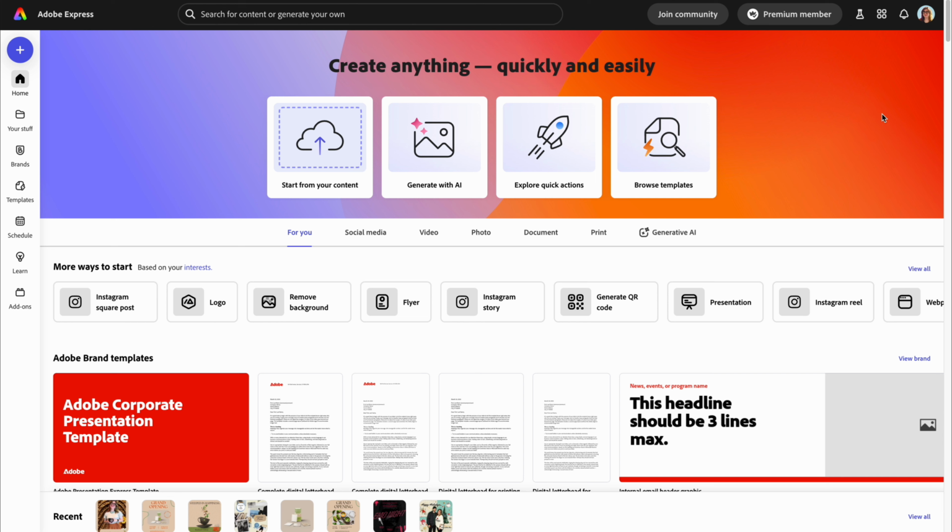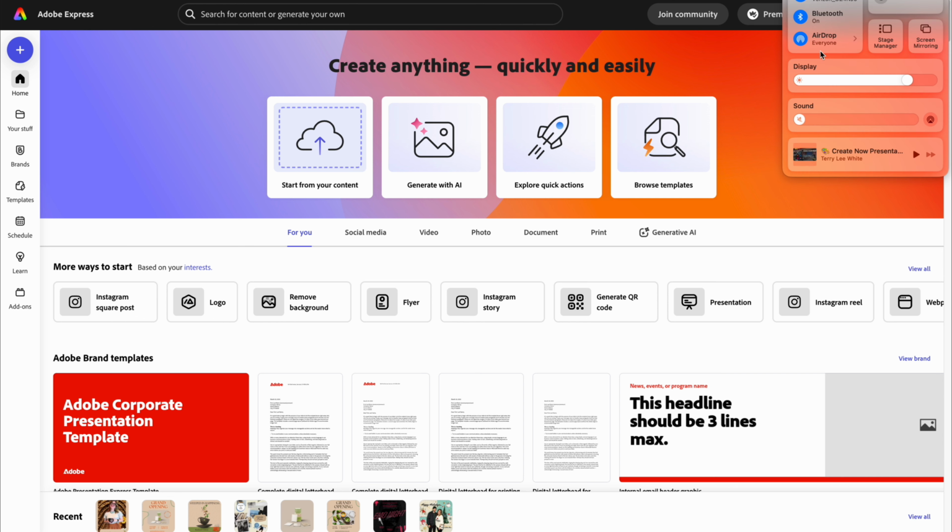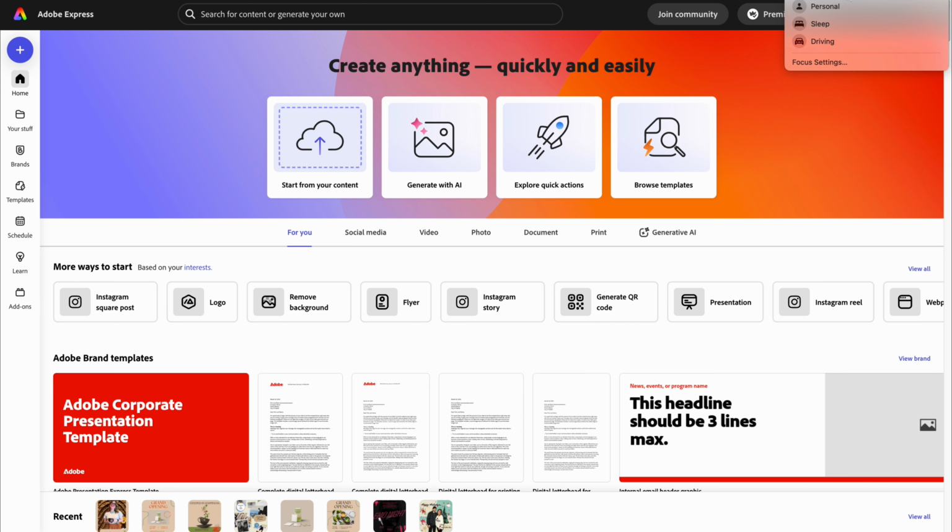Another quick thing, some housekeeping, is make sure you know where all of your files are. Being organized is definitely a huge part of this. I like to turn Do Not Disturb on here just so that no weird pop-ups come up while I'm showing off Express or anything. And yeah, I think those are the main housekeeping things.